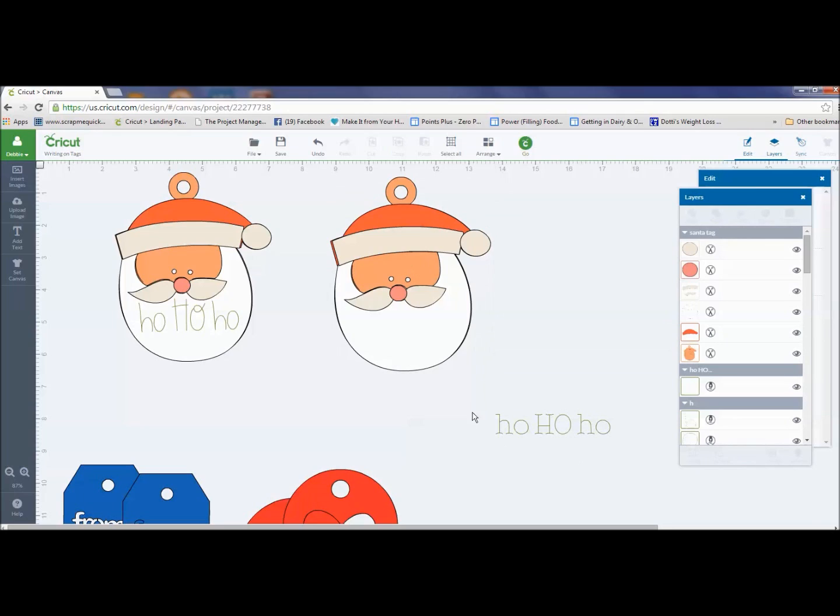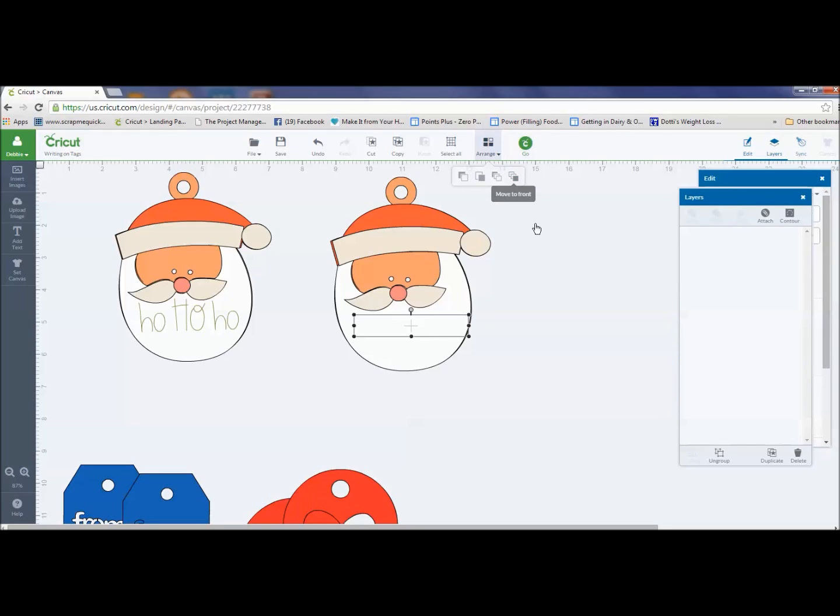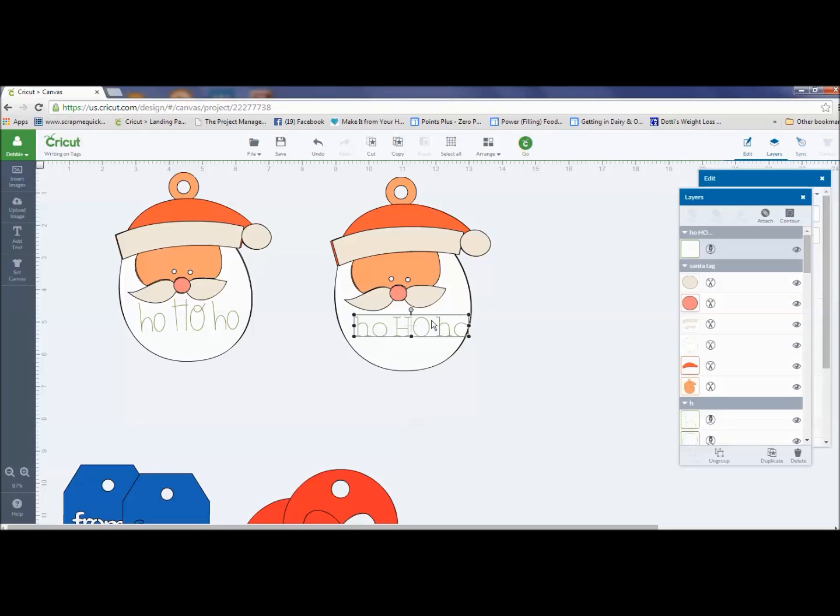Okay, and now I'm going to take my words, and since I already typed them in, I just need to arrange them on the top here. So I'm going to take the ho ho ho and put it where I want it and get that on there. Okay, so I have ho ho ho here.